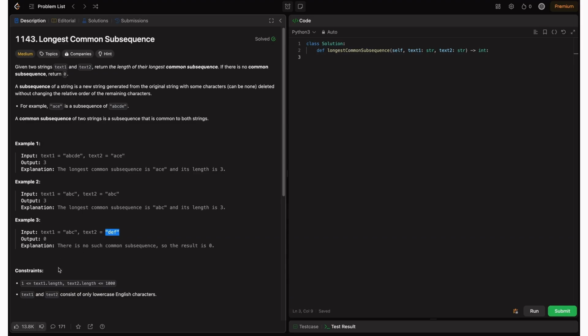Okay. What are the constraints given? Text1 and text2 lengths are in the integer range of 1 to 1000. That means whatever strings they give are in the range of 1 to 1000. Okay. From this, what can we think of? So basically here we can consider solving this in O of n square. Or it can be O of m times n, because the strings are not of the same length. So that's why we can say O of mn.